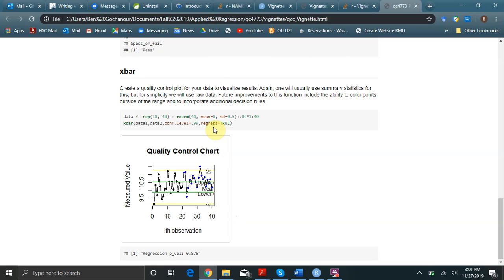Here, the other interesting thing with this function is we can specify regress equals true, which will fit a regression line to the new data, which is in blue here, and then print out a p-value for the significance of the beta 1 value in that regression line. Here we intentionally created this data with plus 0.02 times 1 to 40, so we do get increasing data, but however this p-value isn't at all significant. So we failed to reject the null hypothesis that there's no linear relationship going on here.